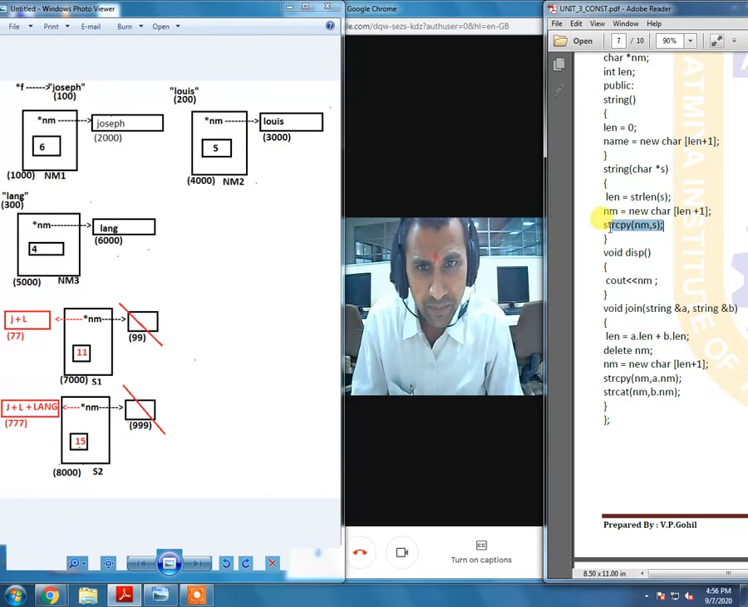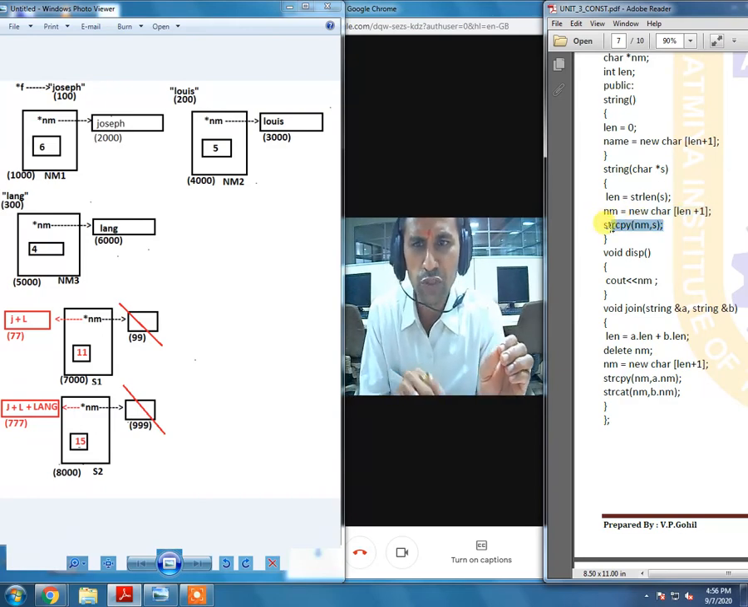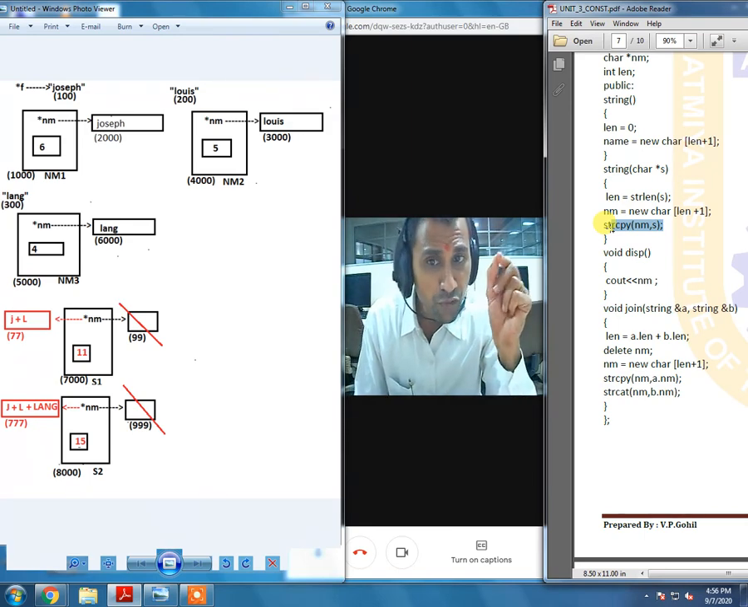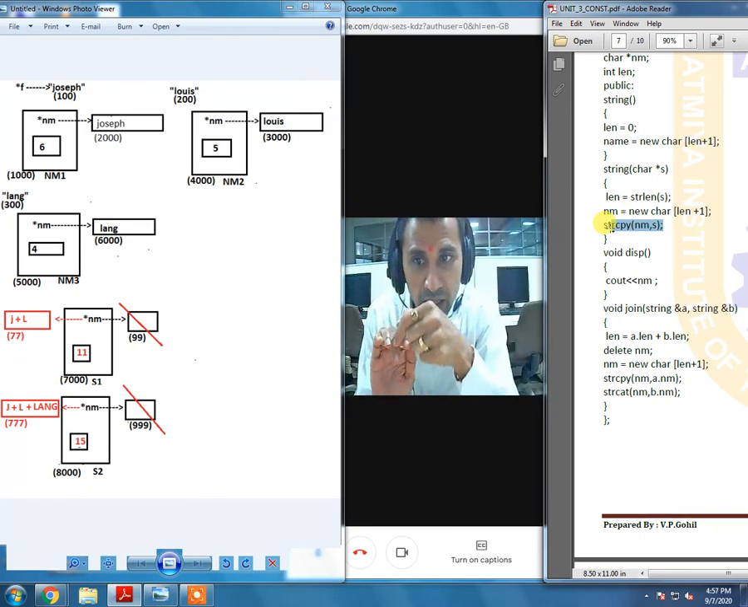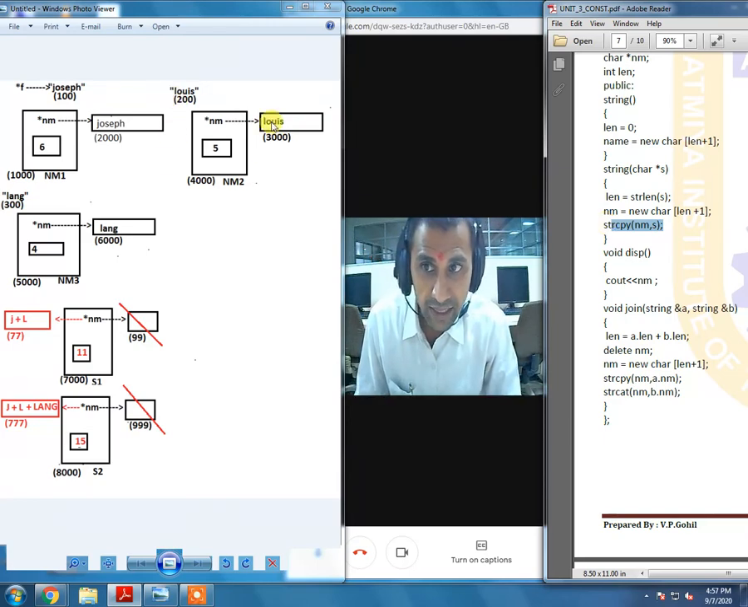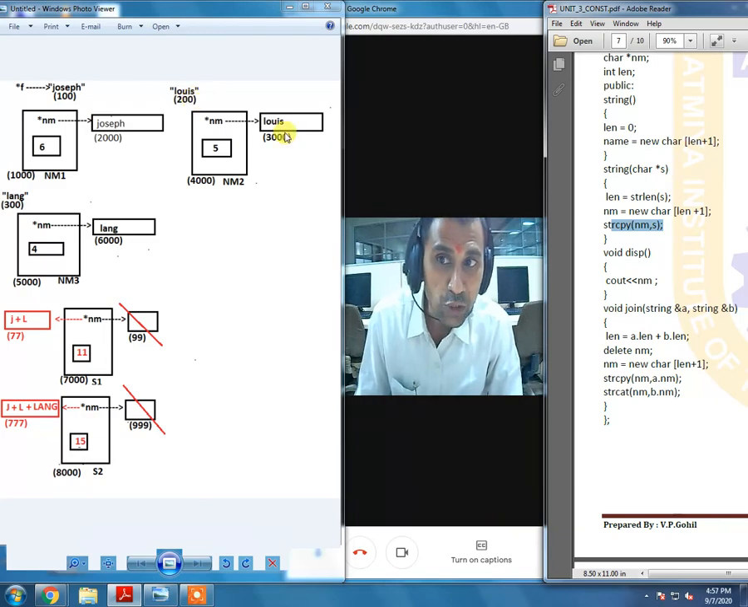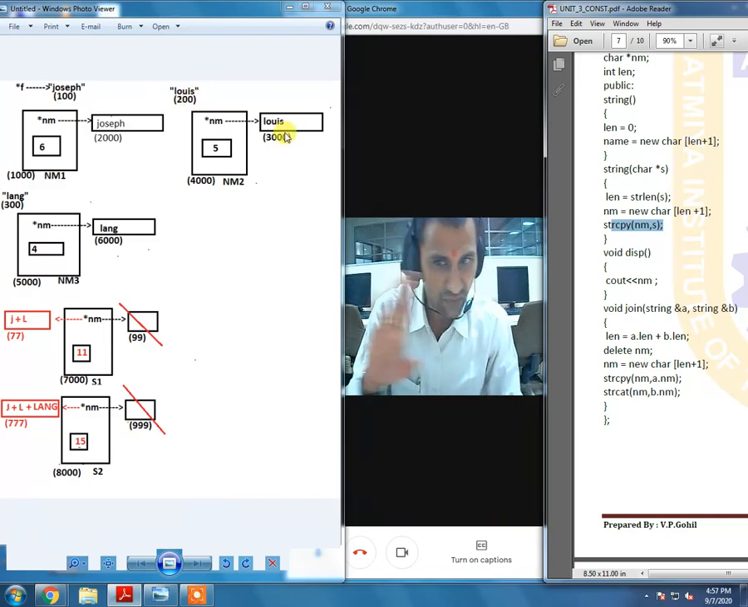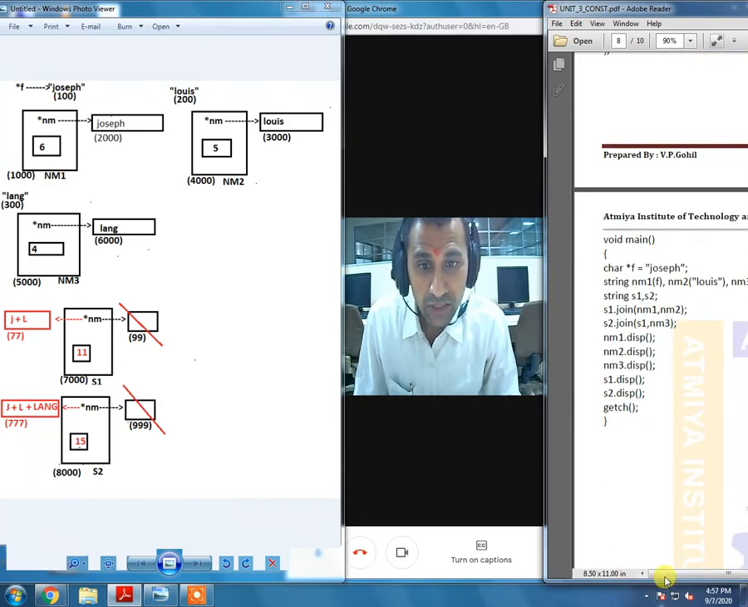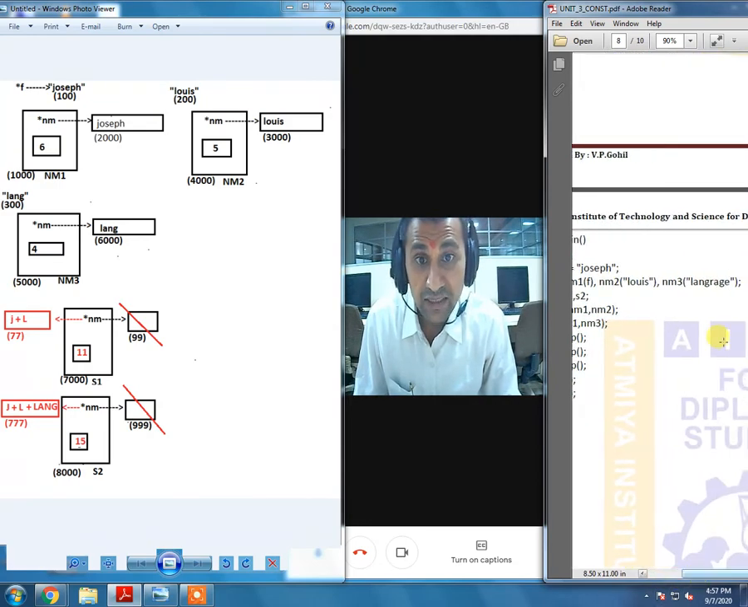Last part, the content of one pointer will be stored into the content of another pointer. Star s, that is 200. The content of 200 will be copied into 3000, just like shown in the picture. Exactly, Louis is getting copied from 200 into address location 3000. Once again, we are done with the second constructor. Okay, let us talk about the third object, that is nm3.